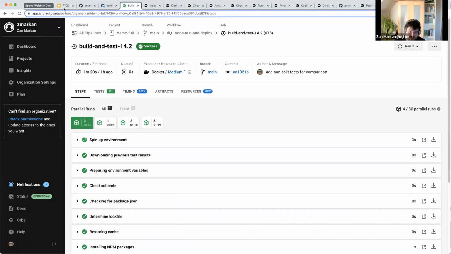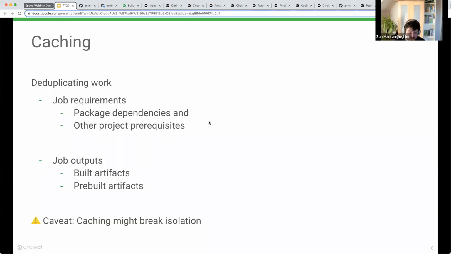Cool. Right. So we've done parallelism, and now we can talk about caching. Caching is nothing other than deduplicating work. So something that you've already done, whether you've already installed some dependencies or pre-built something, you can cache that to use in a subsequent operation.